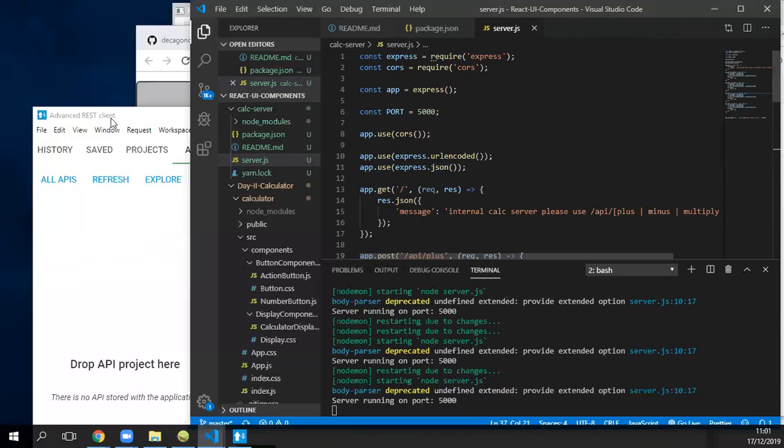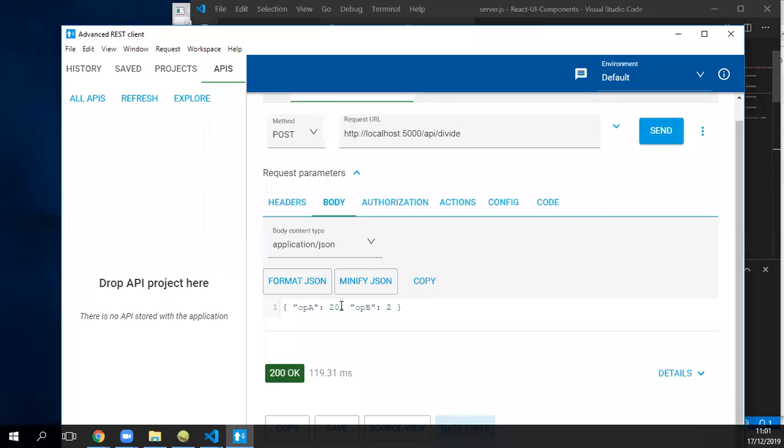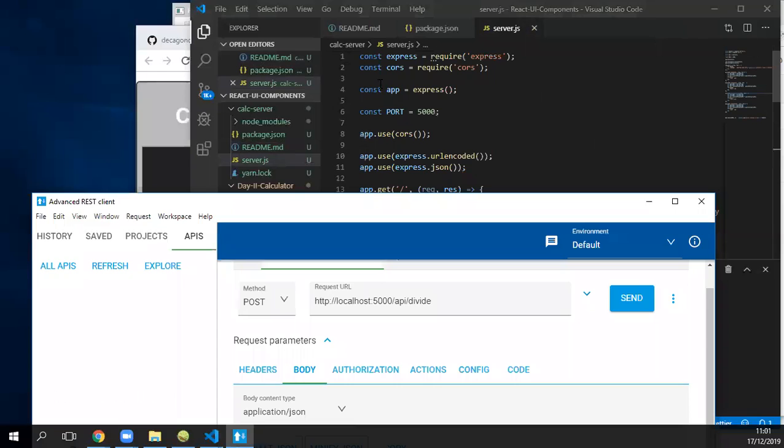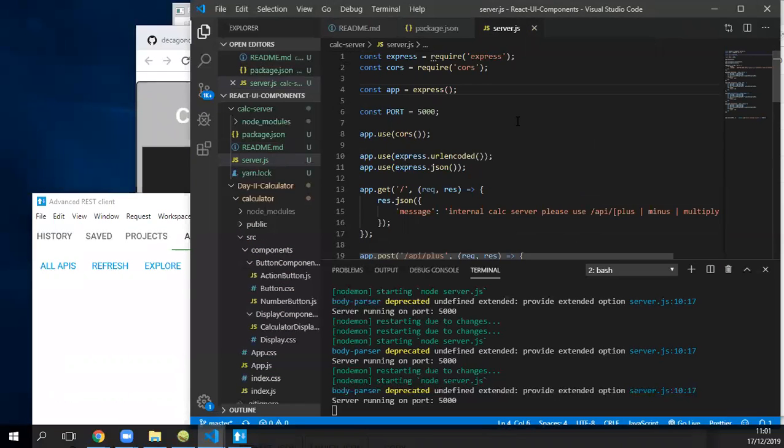But we know how we've got to do our requests now. So we've kind of got an idea how to do our requests and how they should output, and we've got that all made now. How cool is that? We've got a server that works. It does what we asked it to do.